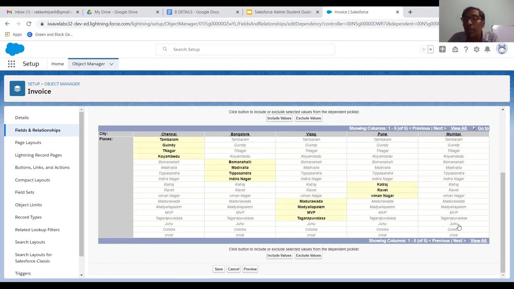Now coming to Mumbai. Juhu, select this and select include values. Colaba, select this and click on include values. And Borivali, select this and include values.